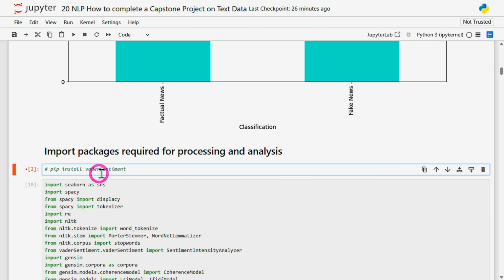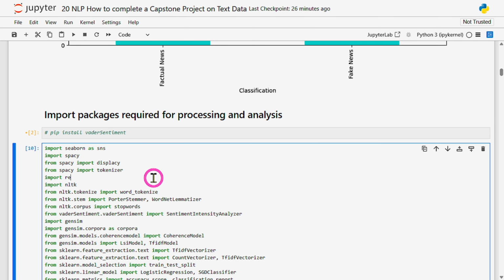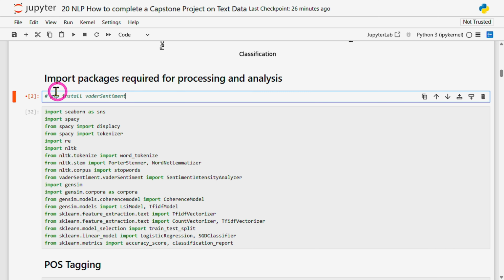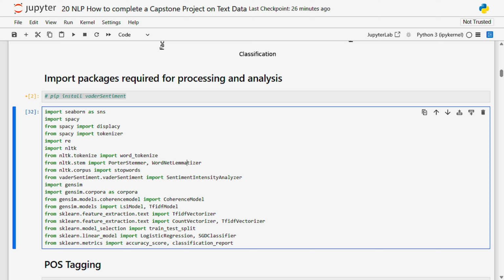Let's import all these libraries. I have already written this one here. If anything is not installed, you will have to use pip install and import that library. So luckily we do not have any undefined library here. You can use pip install in the same way for the sentiment library as well.